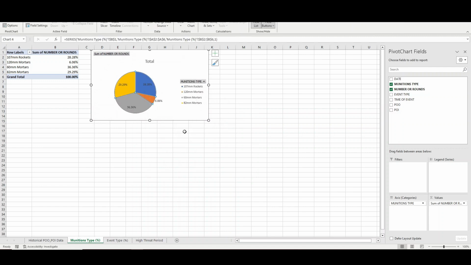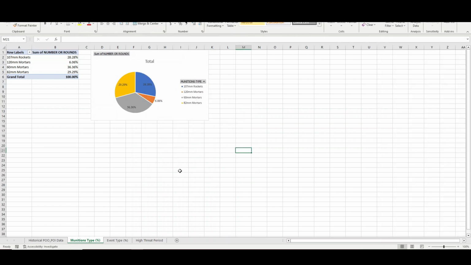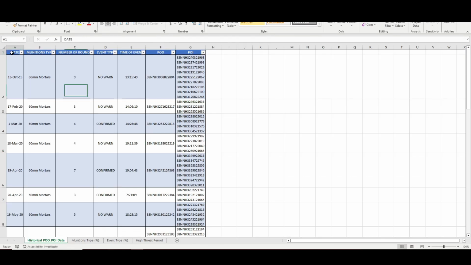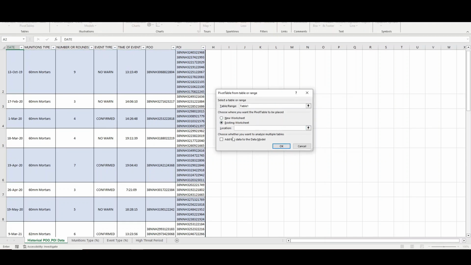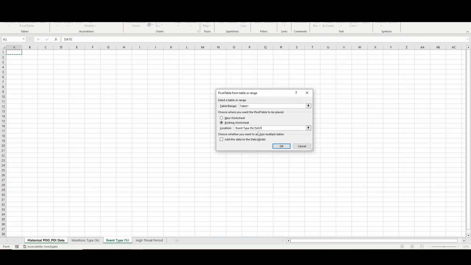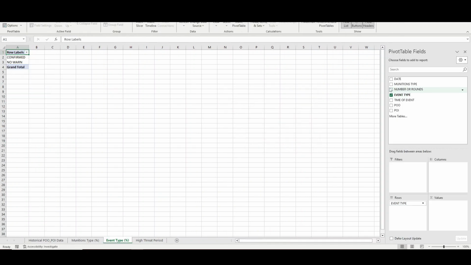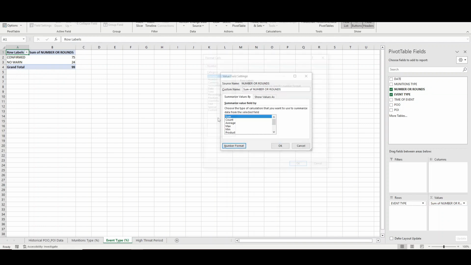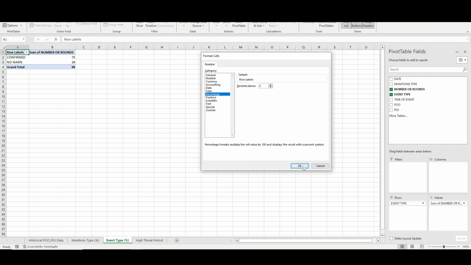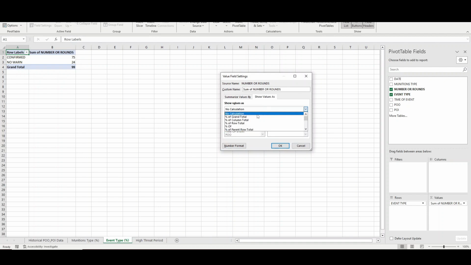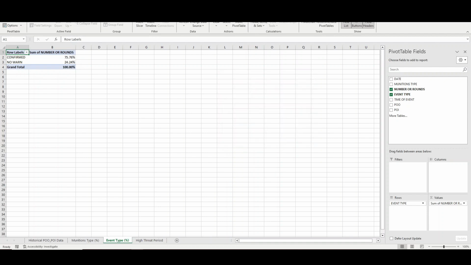Next up is the event type pie chart, which follows the same steps. Insert a new pivot table in a new sheet. This time, use event type and number of rounds. Again, go to Value Field Settings, format the number as a percentage, and show it as a percentage of the grand total. Insert the pie chart and add data labels.